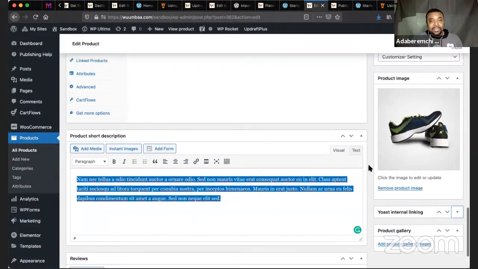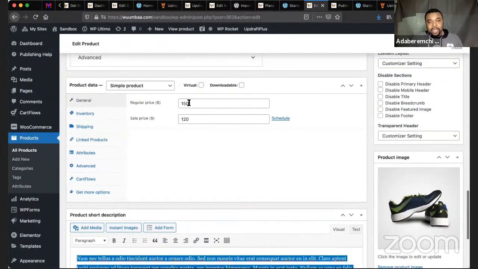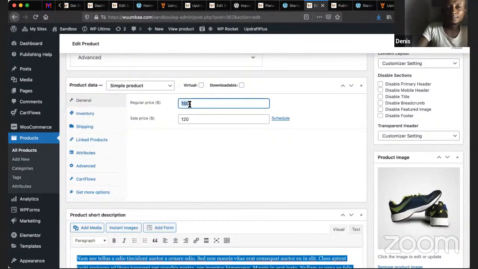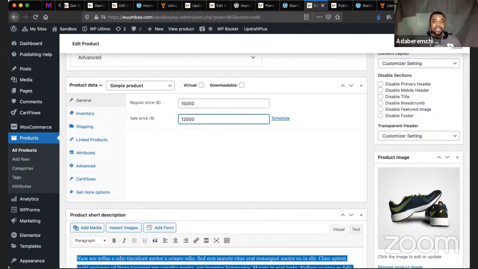Then the next thing to edit is the price. Okay, so you can change the price here. Now, if you're running a promotion or a sale, you can put the real price here. Let's say this shoe is 15,000 naira, and you want to sell the shoe at 12,000 naira for a sale. You can do that here. You can also decide to do the sale on a schedule. So you can say, okay, I want this sale to end by next Friday. You tell people these products are only available at this price until next Friday.